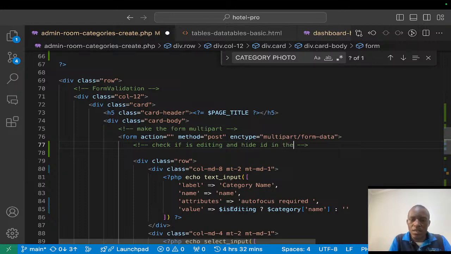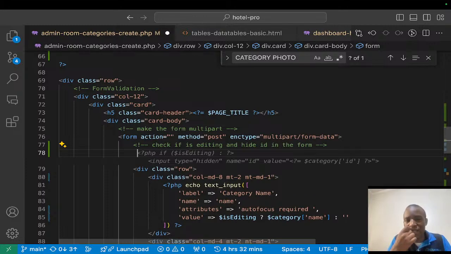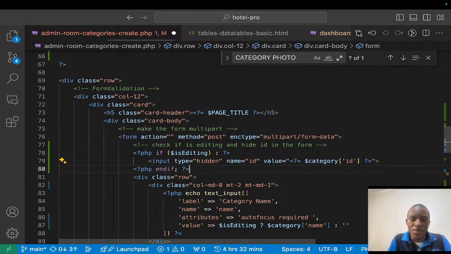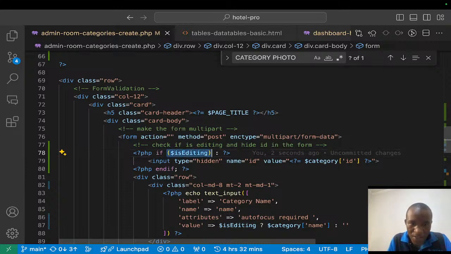ID in the form. So that is the power of Copilot. I can just tell you what I want it to do for me. So you see it is there. So I'm saying if is editing, okay, I put if. This is how you do the if, and you say end if like this. So if it is editing, it's good to create for me an input with the type of hidden, and then put there the ID, and then put there the value of the category that is being edited.